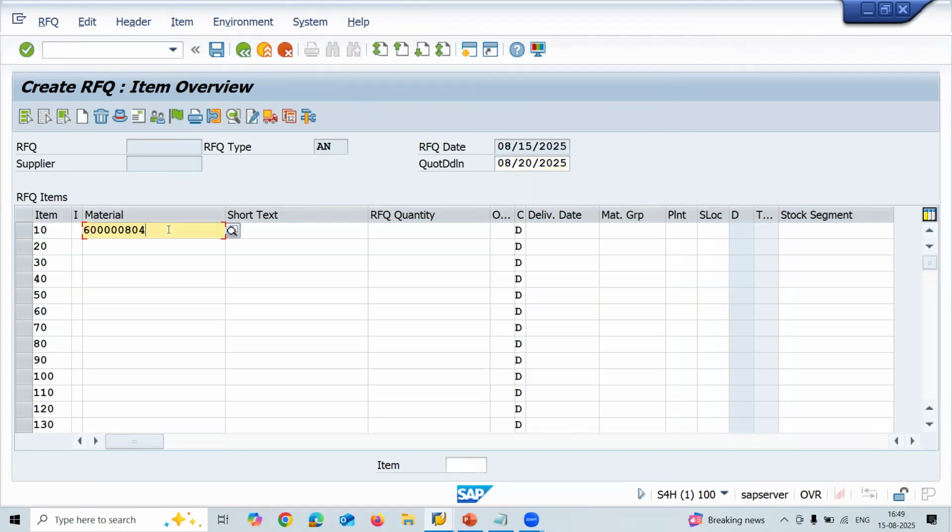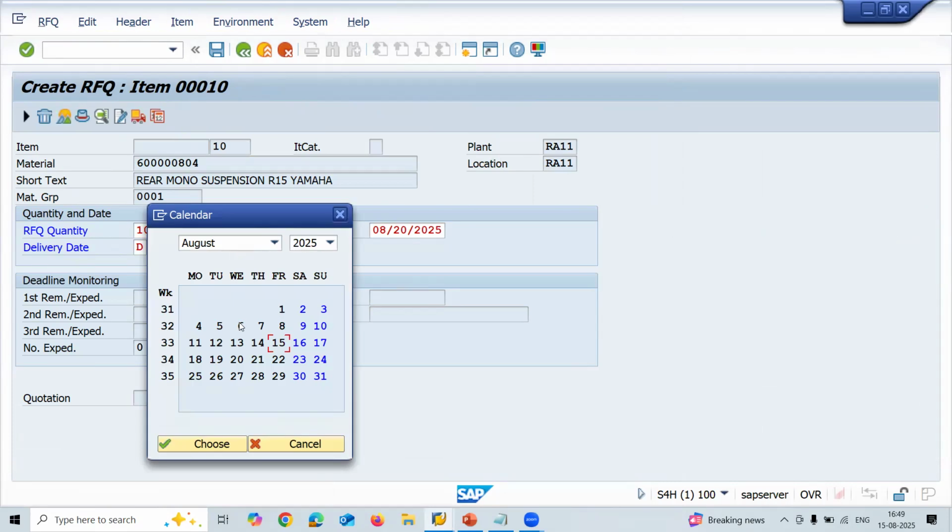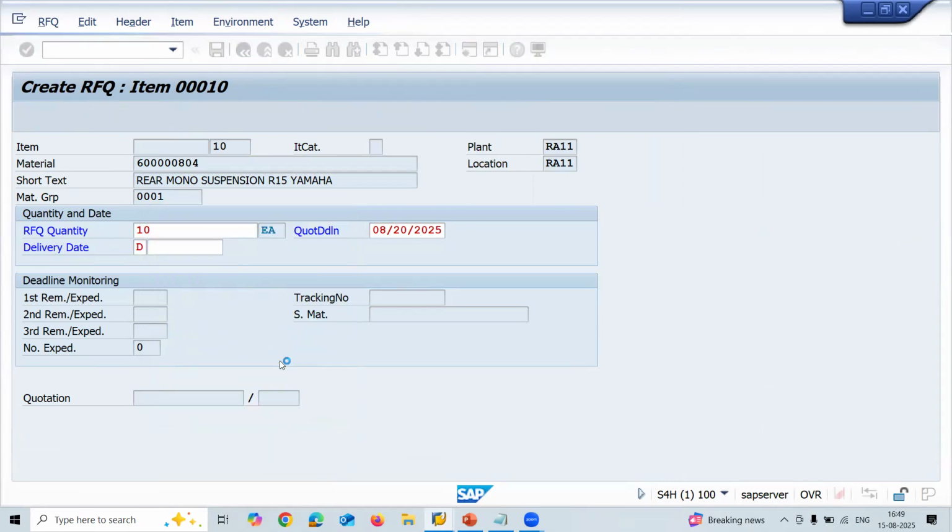Let me enter the material here. This is my material. RFQ quantity 10. My plant is RA11. Storage location RA11. It's my storage location. Press enter. Delivery date should be above this date. Quotation deadline date should be above the date, 22nd of this month. Press enter.